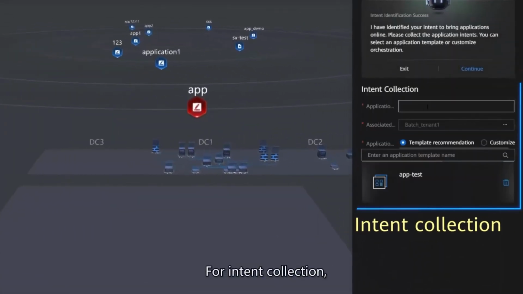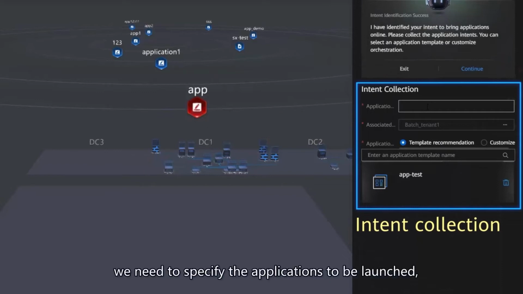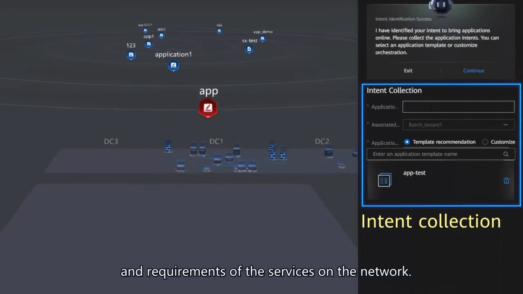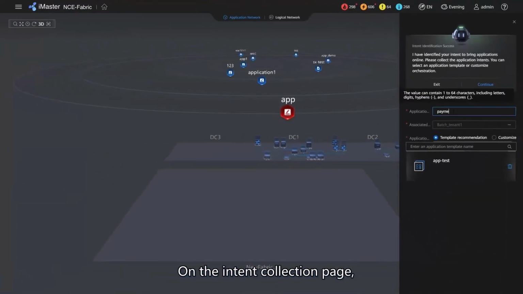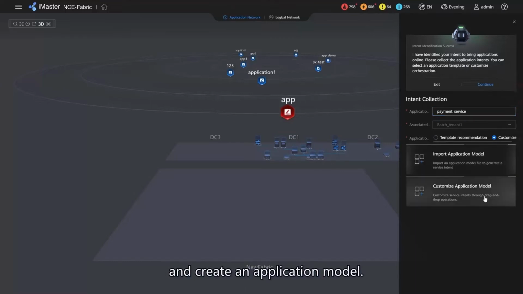For intent collection, we need to specify the applications to be launched, services provided by the applications, and requirements of the services on the network. On the intent collection page, we enter an intent name, associate the intent with a tenant, and create an application model. We can either import or customize the application model. Here, let's customize an application model.